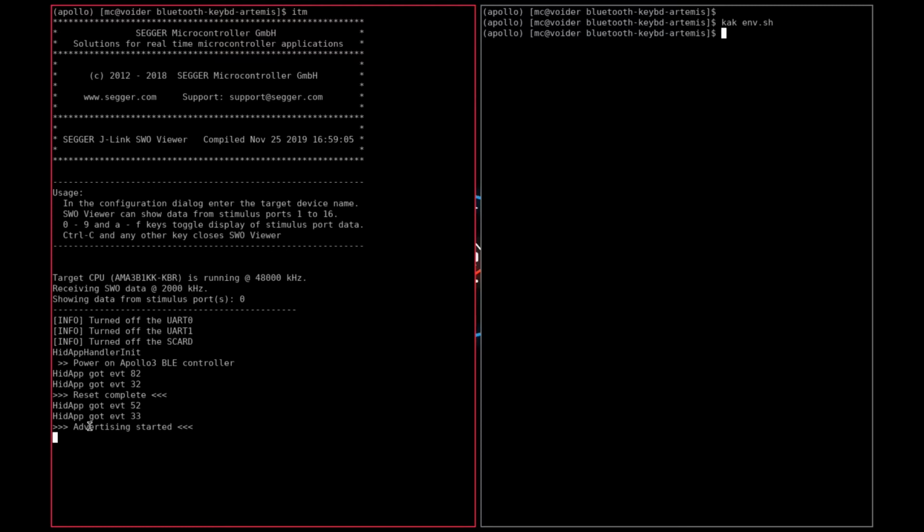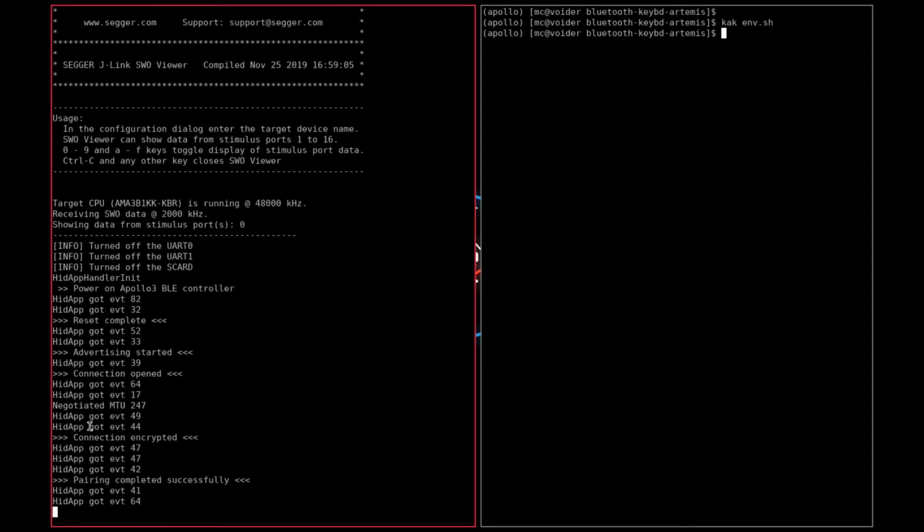I can see it on the list of devices. I press connect, pair, and now pairing has completed successfully, and they're paired. So now I can start sending letters by pressing the buttons on that soldered keyboard of mine.